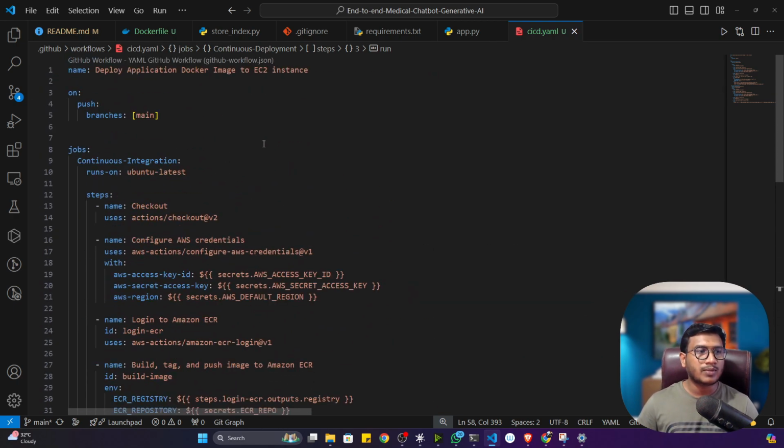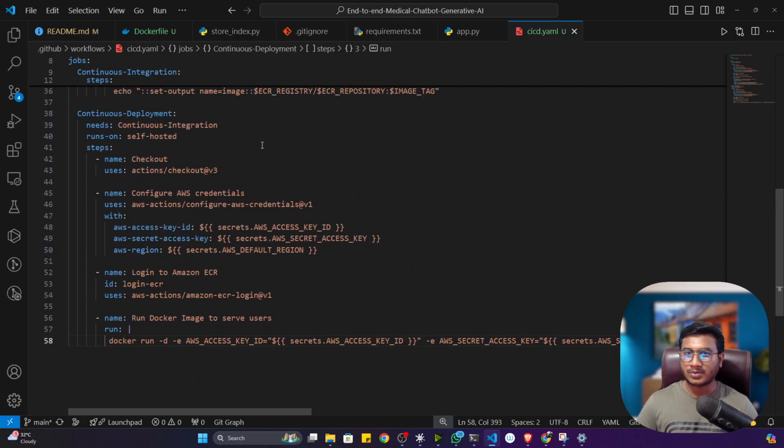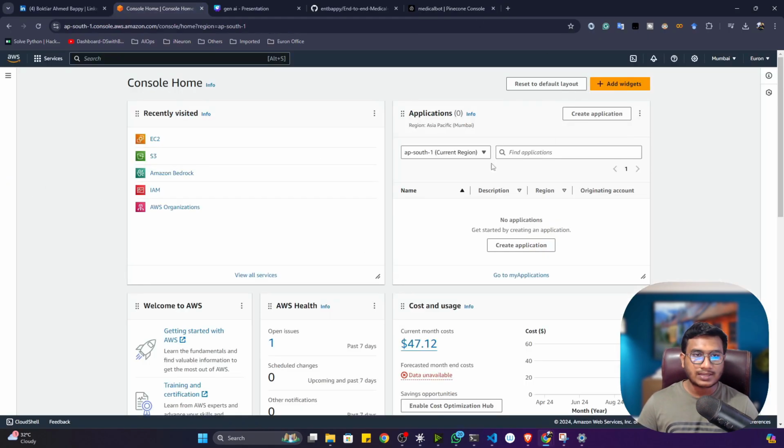As of now, just try to remember this is the YAML file you have to use for the CI/CD, and you can use this YAML file as it is. No need to change anything in your other projects as well. Okay, that's the thing. Now let's open up our AWS account. So guys, this is my AWS account. I have already logged in to my AWS account.